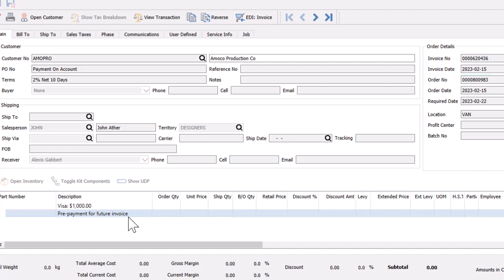Payments on account from the Sales module allow for integrated credit card processing and can be taken by staff who don't have accounts receivable access, as long as you don't mind using order and invoice numbers for these payments.